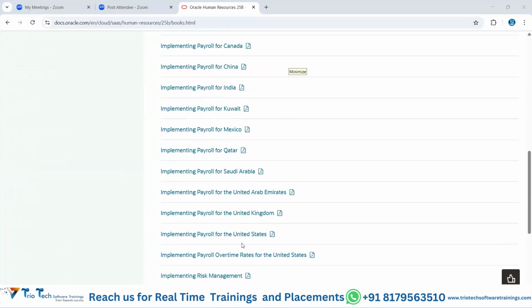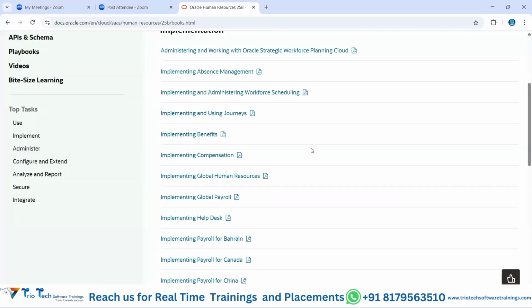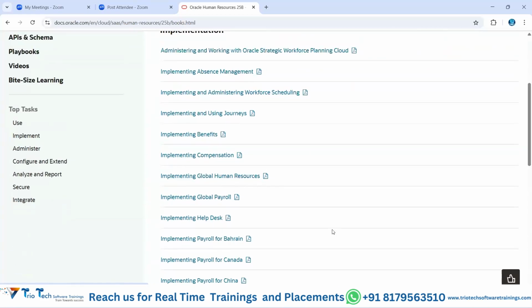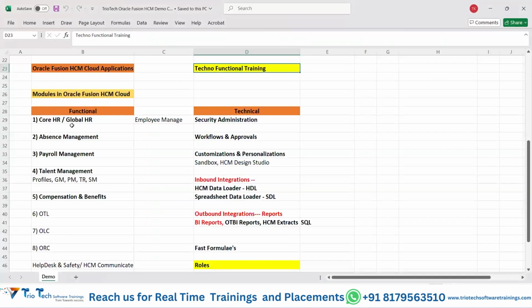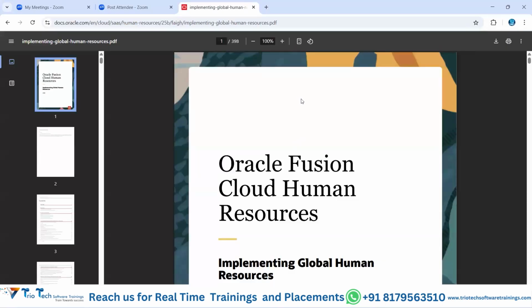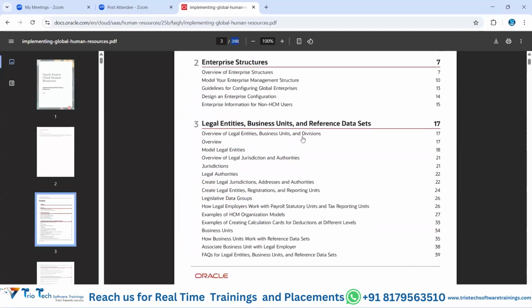So you pick up the PDF here, team, whatever you want. Let's say I want to access the global HR module material, the Oracle implementation guide for global HR. So click on this PDF, team. The PDF symbol is there? Click on that. See, the PDF will open. This is implementing global HR, a 398-page Oracle document for the entire core HR module.